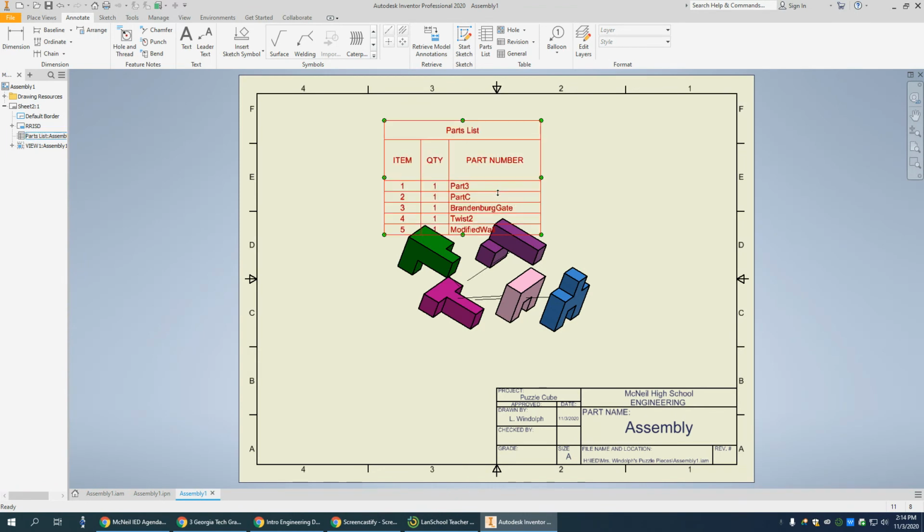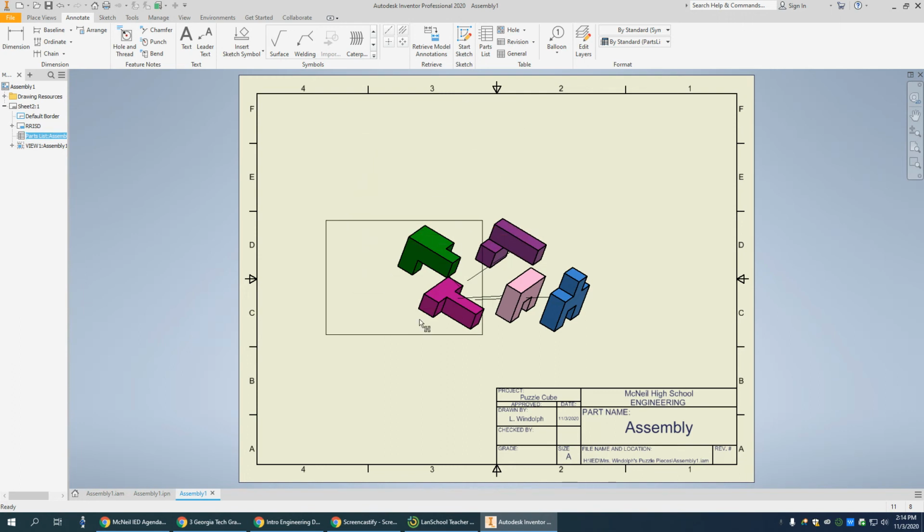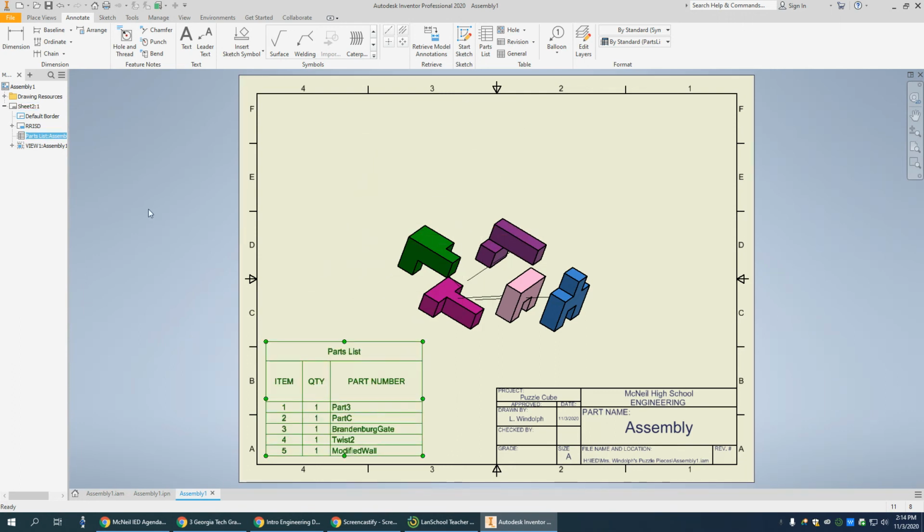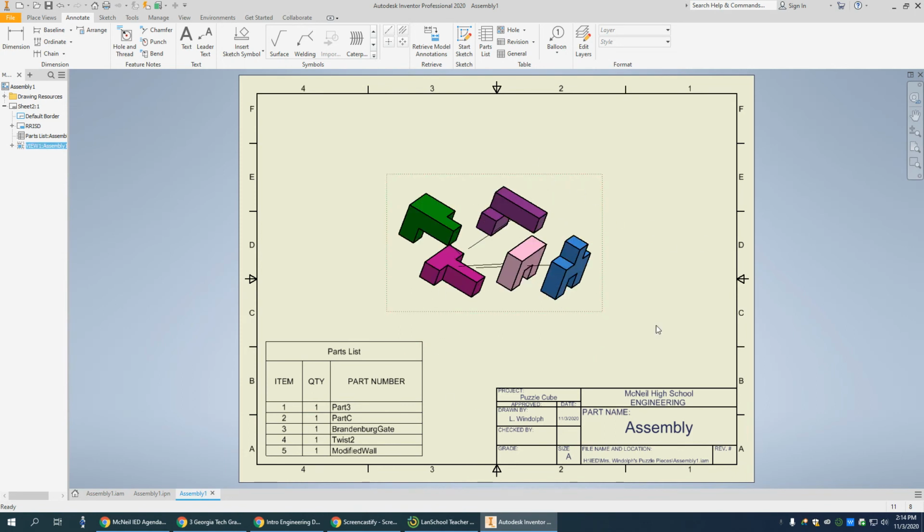I don't want this parts list over my parts, so I'm going to mouse around in it until I get the four-headed arrow. When the four-headed arrow pops up, that tells me I can left-click and drag my parts list out of the way. Okay, the other two-headed arrow just lets me stretch my parts list. I'm going to shift this view up a little because I feel like it needs to be a little bit away from the parts list and the title block.